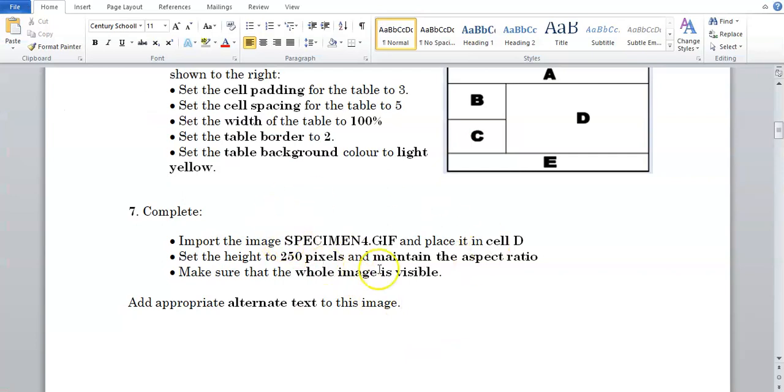So that's how you import an image, how you change its height while maintaining the aspect ratio, and how to add an alternate text in case the image doesn't load. Let me know if you have any questions.